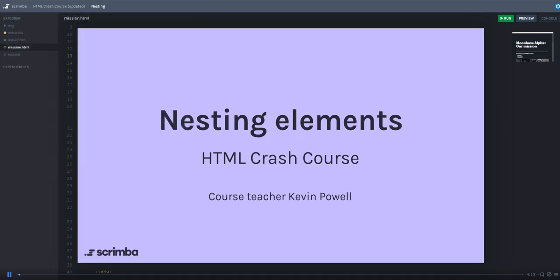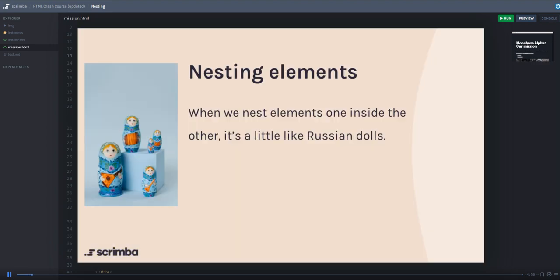So when we're writing our HTML, one thing we have to pay a lot of attention to is how things are nested. And what do we mean by nesting? Well, nesting is a lot like Russian dolls when you think about it. And it's that elements need to be either inside or outside of other elements.